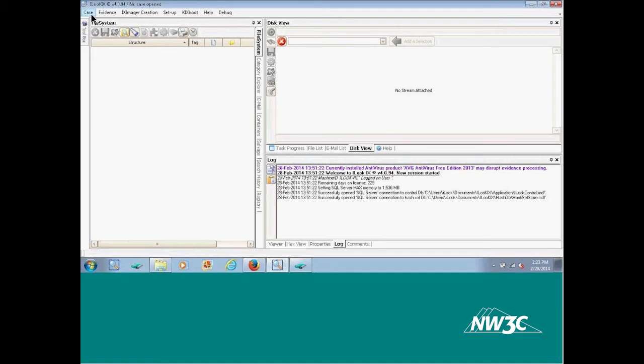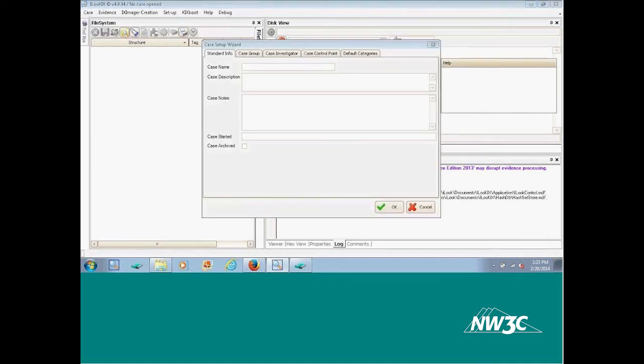So with iLook open, I'm going to come up to Case, and we're going to start a new case. Standard Info is the first tab of our case setup wizard. The mandatory fields that must be filled in are case name and also case description.